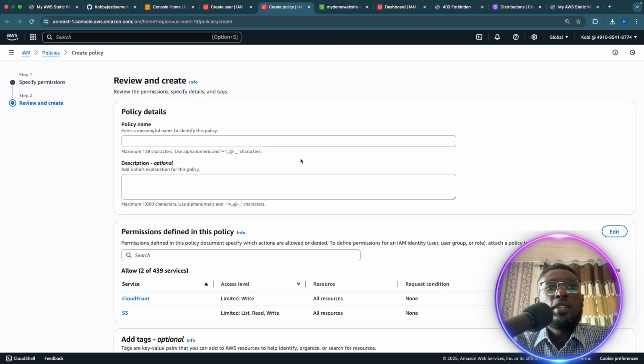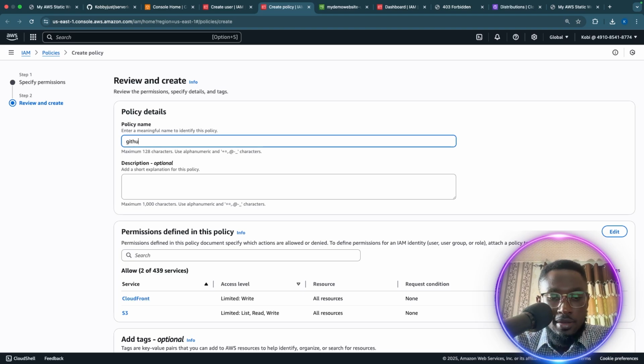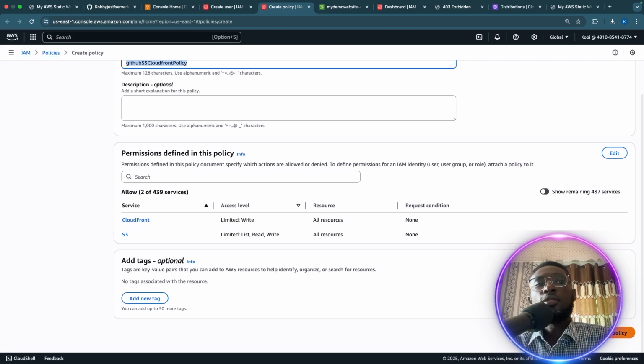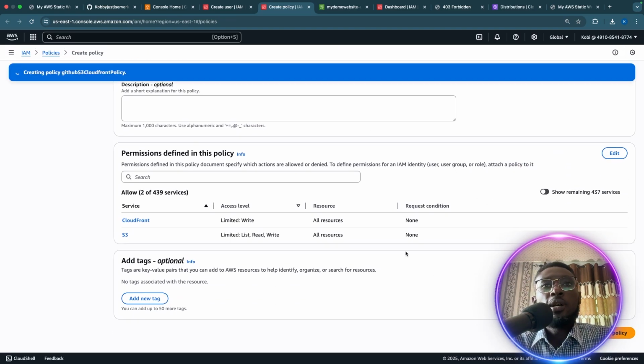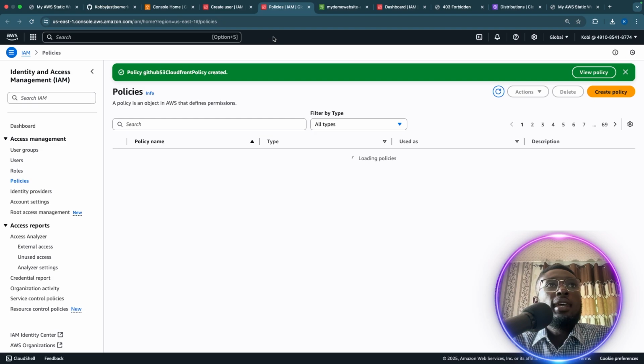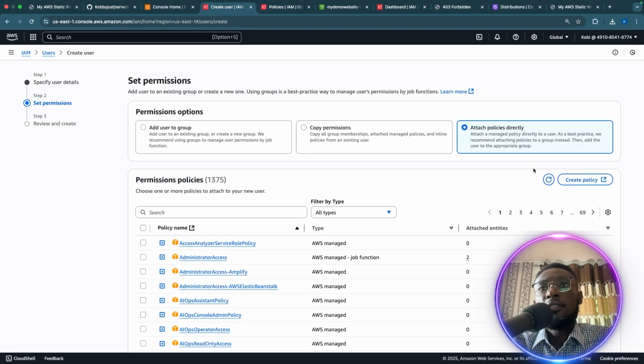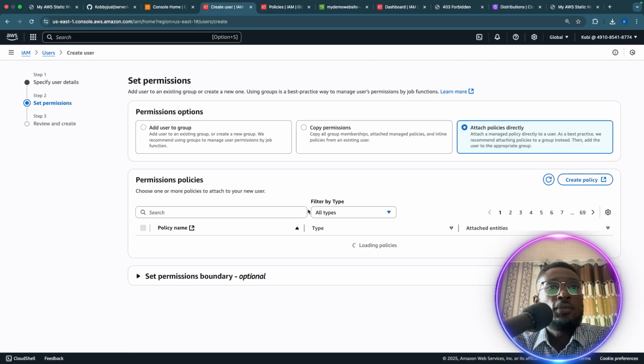Click on next. So the policy name, I'm going to call it GitHub S3 CloudFront policy. So this is the policy name. Now I'll proceed to create my policy, and then I'll come back to where I was creating my user and then refresh so that I'll be able to get that.